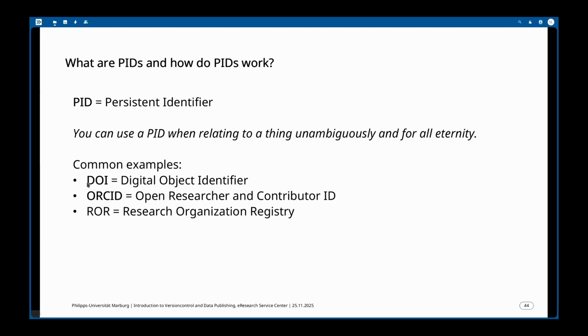Common examples are the DOI, which is very often used for papers or for datasets, and ORCID, which is a specific PID that references researchers and contributors and makes them uniquely identifiable. Some are specific for research organizations, for instance. Maybe you've seen the RAiD.